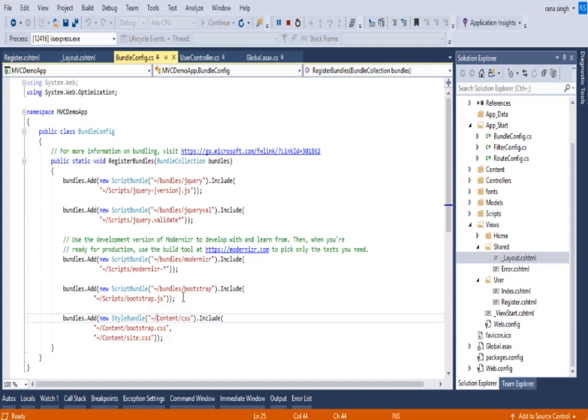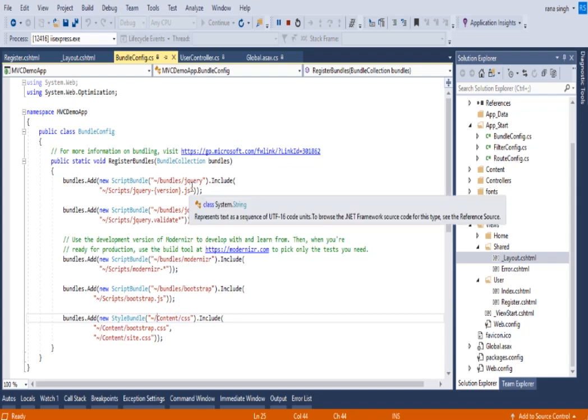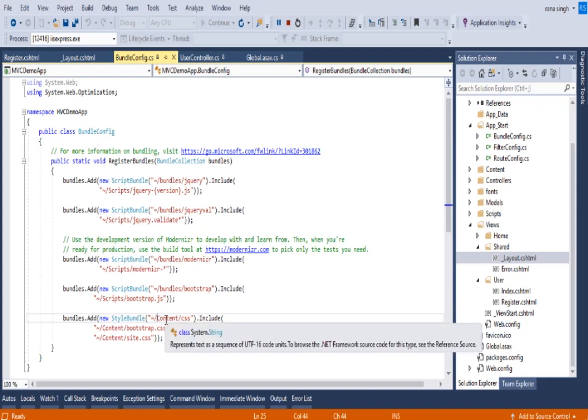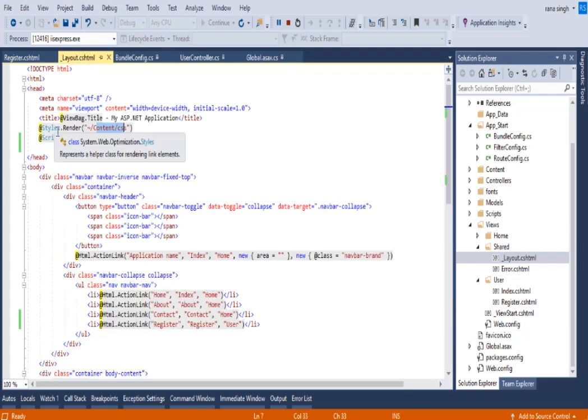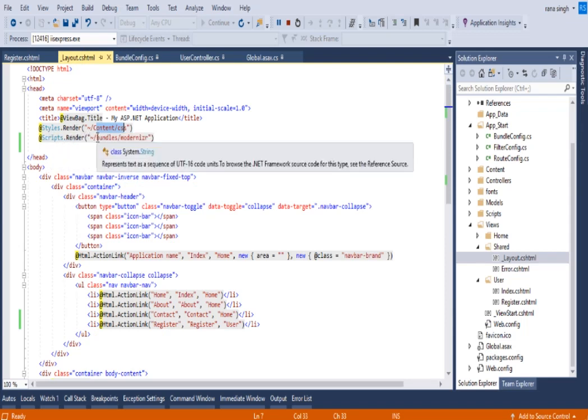And in the same way you can call bundles like ~/bundles/bootstrap, ~/bundles/modernizr, ~/bundles/jquery. Then when you call the name of the bundle, all the CSS files will be fetched by this single name. Styles.Render is used for the CSS files, and Scripts.Render is used for the JS files.